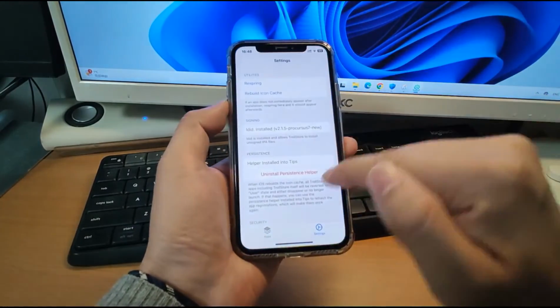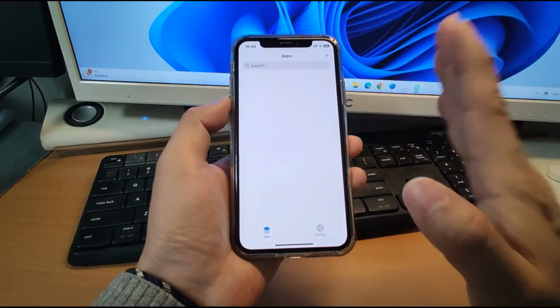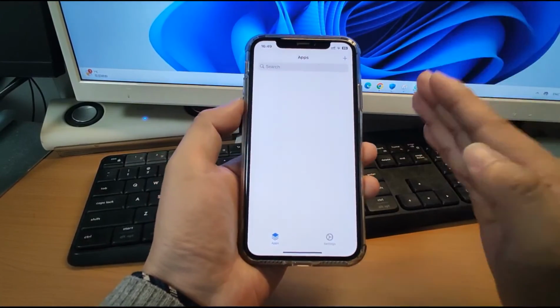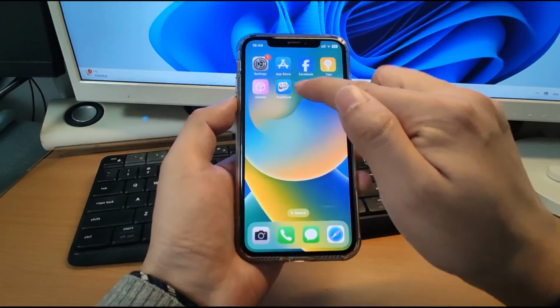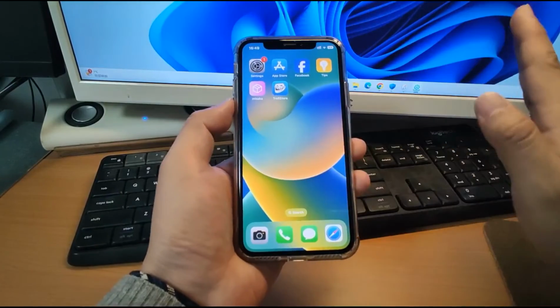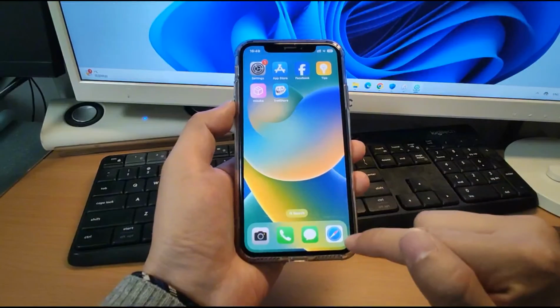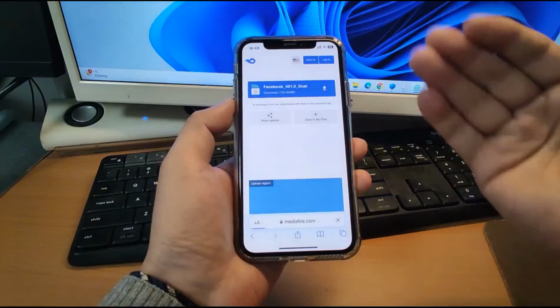Okay, so click the TrollStore, click apps. Now there are no sideloaded apps. Now installing apps is very, very easy for you because you can sideload directly on your iPhone, and you can use the sideloaded app permanently. Okay, let's go to Safari. I will show you how to download an app and sideload it.